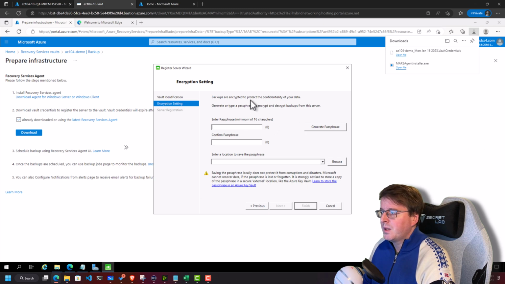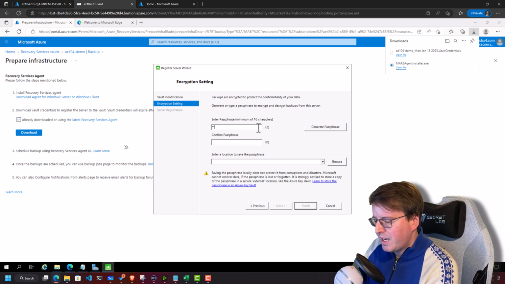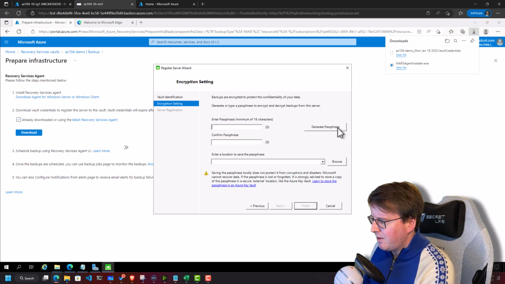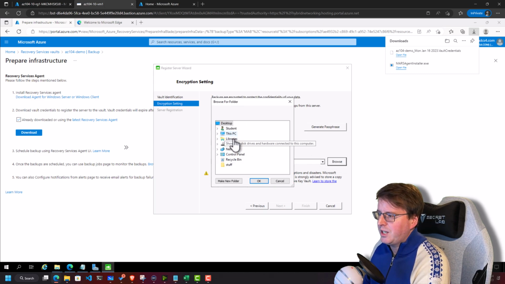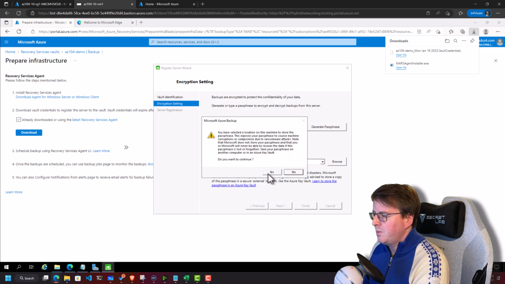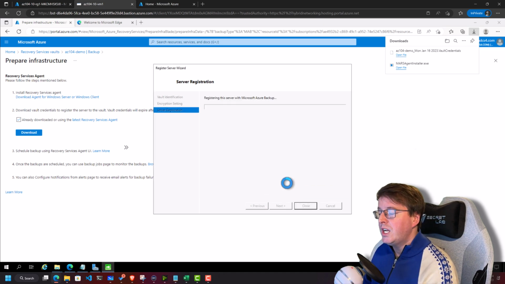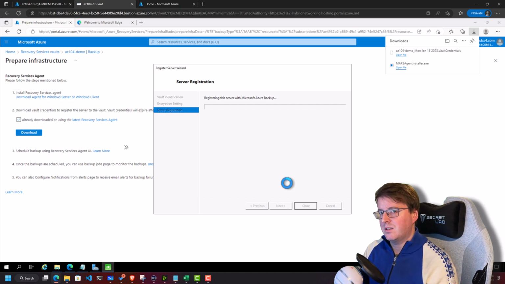So coming back here, backups are encrypted to protect the confidentiality of your data. What we need to do is enter a passphrase with a minimum of 16 characters. We can also generate our own passphrases if we really want to and find a location to save that. So I'll just drop this directly onto the desktop. It won't be too much of a problem. I really need to make sure to back up that passphrase and not forget it, because that's going to be used later on to recover information.